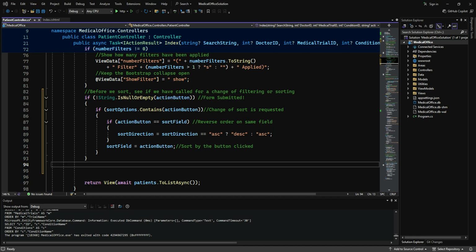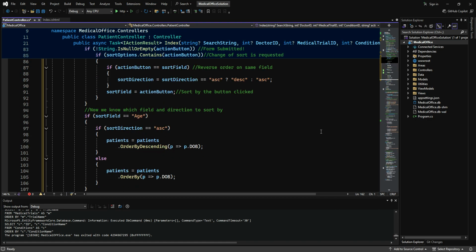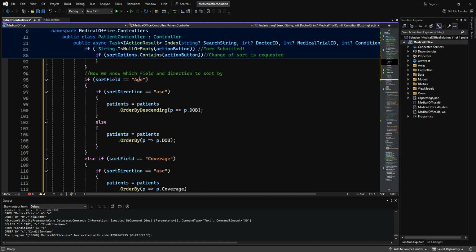You could try to rearrange this code in a few different ways, but this way just makes sense to me, so I'm going to stick with it. Basically, I again just have a series of decisions. So if my sort field is age, I love LINQ in many ways, but one of the limitations of LINQ is, if I want to add order by, I have to do either order by or order by descending. I can't just pass a parameter to an order by and say do it this way or the other way.